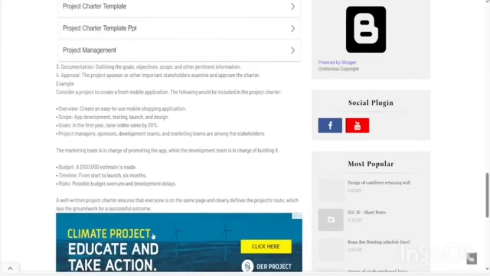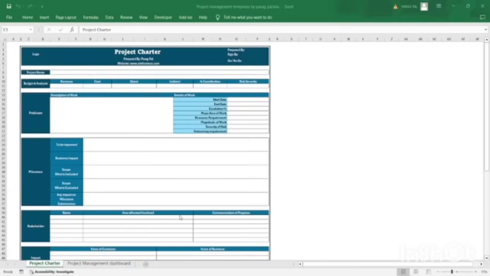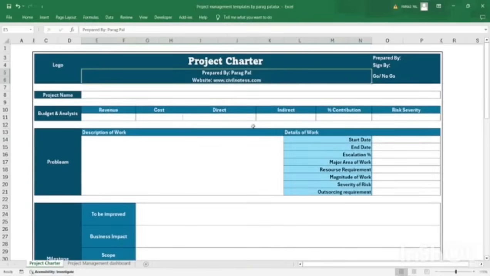So let me take you to the particular document which I have created, and from that you can understand how we can use this. You can go through my website thoroughly and read the whole document properly. You can see this is my website, www.civilnotes.com. Let me just zoom in. You can go and read and watch these videos also, and see how the project charter looks like.